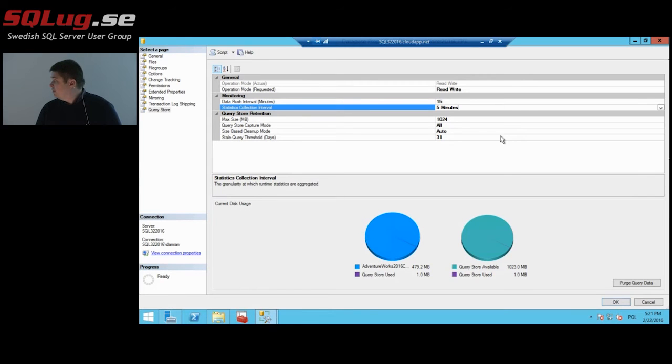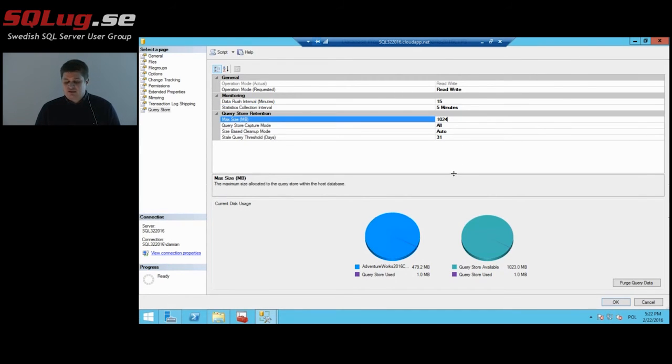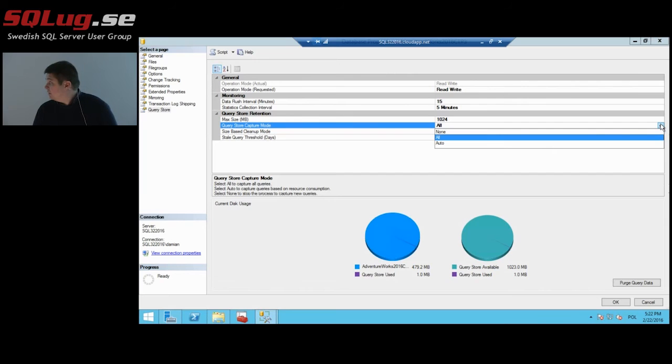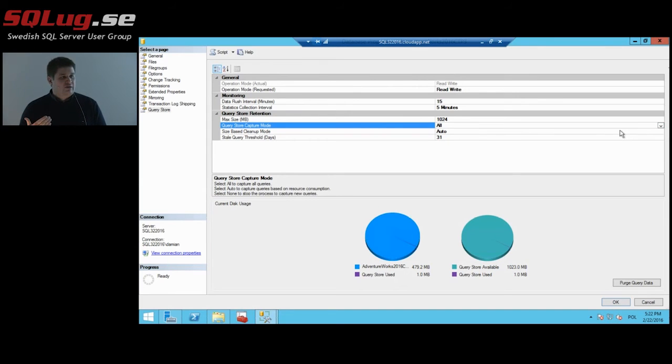Statistics collection interval is 5 minutes right now, so we collect this information in 5-minute blocks. What is the maximum size of the store? Right now it's 1 gigabyte. What is the capture mode? It says all. All means that every query will be captured. If you choose auto, the last option here, that means that if the query is not relevant, if it is run only once, or the execution time is very, very short, it will be automatically dropped from the query store as irrelevant, because we would like to conserve this space.